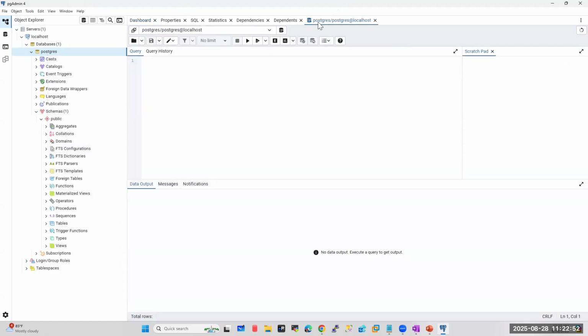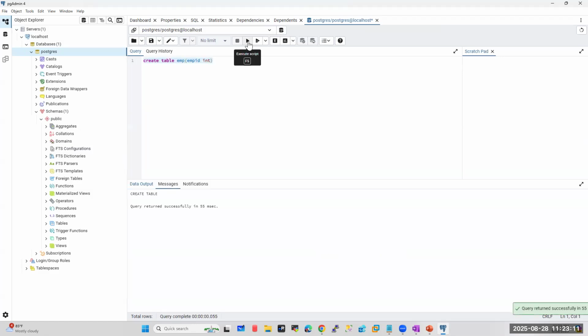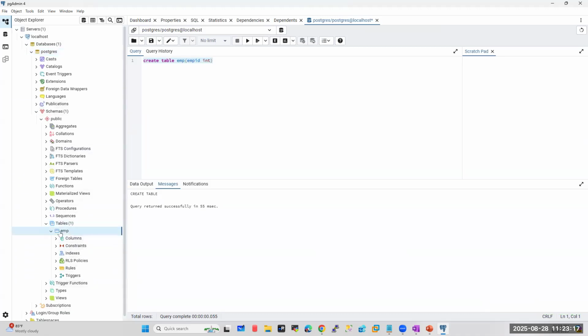Whenever you open the query tool, this is your database name, this is your login name, this is your instance name. Okay, and you can do whatever you want. You can create table EMP, employee ID, integer. You can select and execute. See, one table is created. Now, if you expand the table, you will see the table called employee.